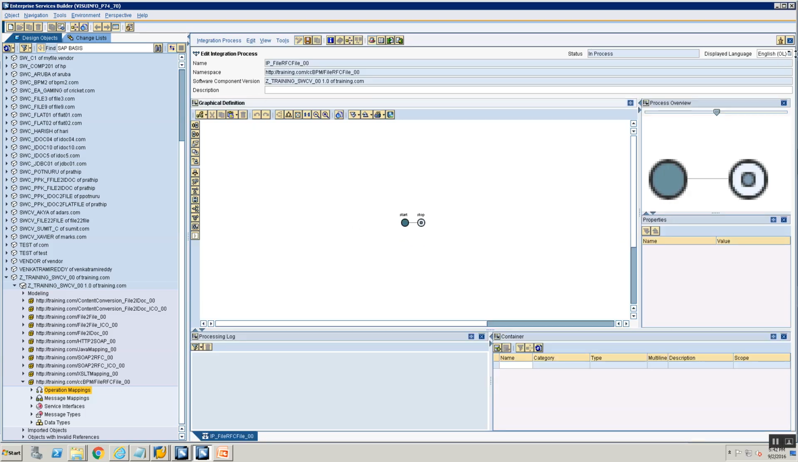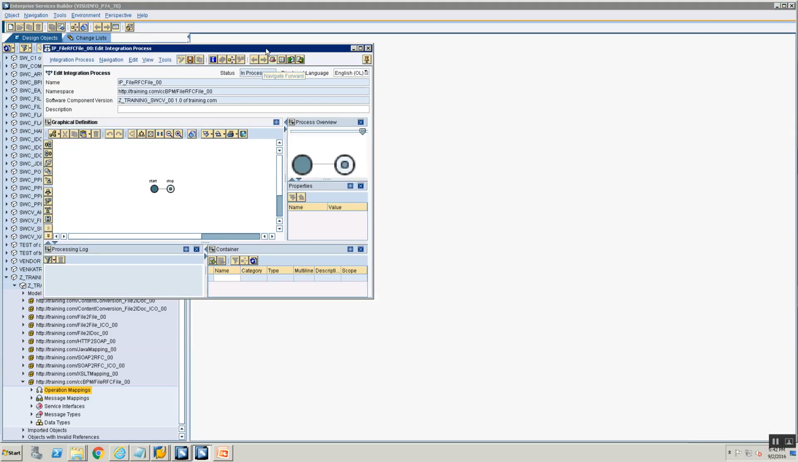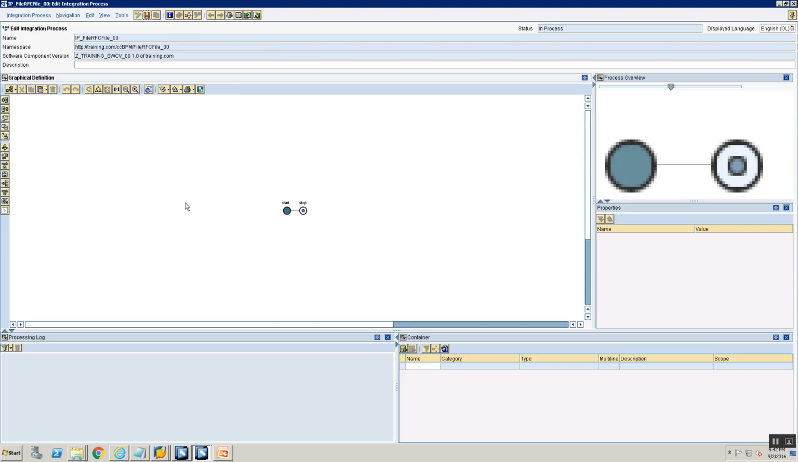And once you do that, this is what it looks like. I'm going to pop it out. So we are just looking at this. So first thing, let's go ahead and save. All right, now I've saved my ccBPM. So now you have a start step and a stop step, right?